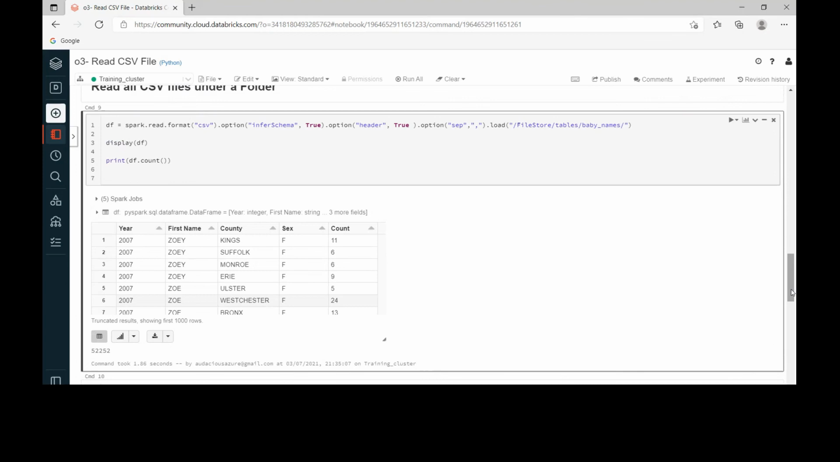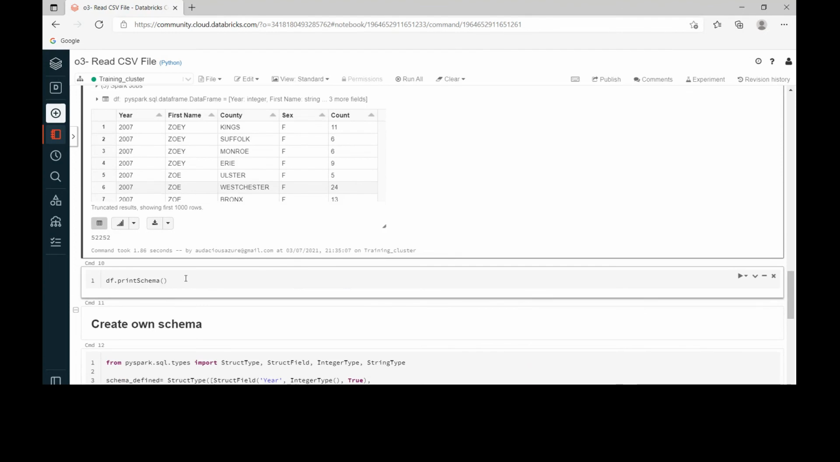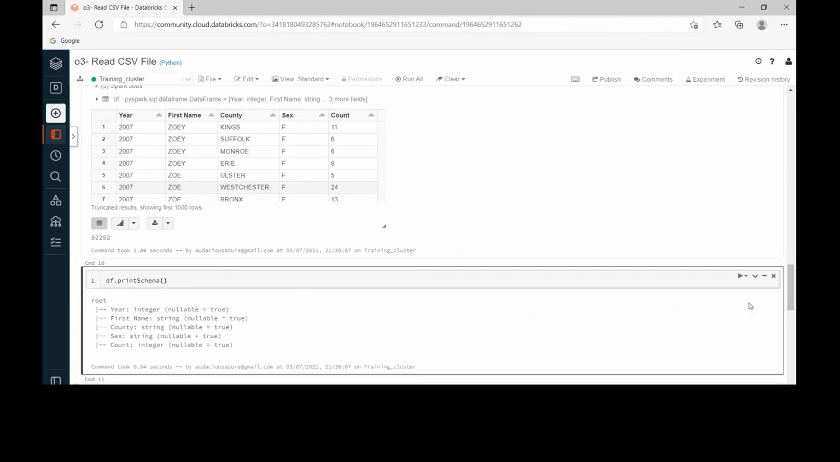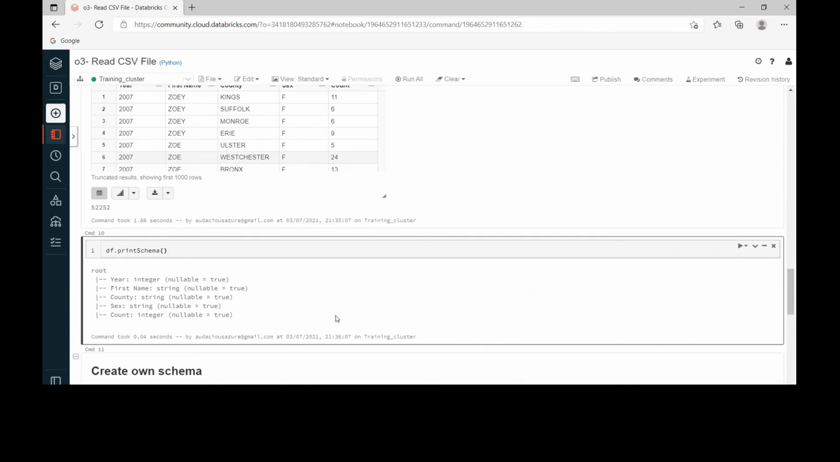So far we haven't created any schema. We have inferred the schema, which means Spark has read the CSV file first and created the schema, and on top of that, it has created the data frame. I want to see the schema that got created as part of the inferSchema option. For that I can use the printSchema function. I'm just executing this one. See here, even though we haven't supplied these columns or data types manually, Spark has created the number of columns and the respective data types.